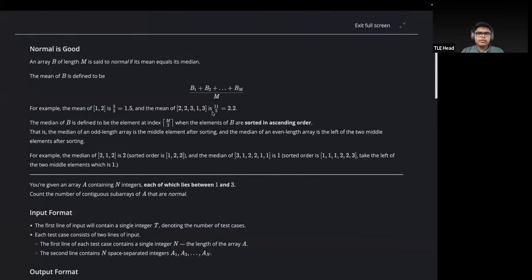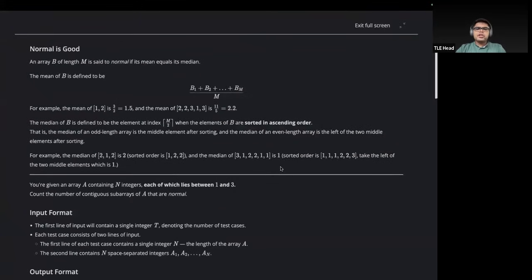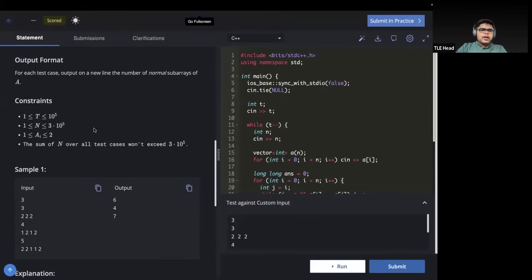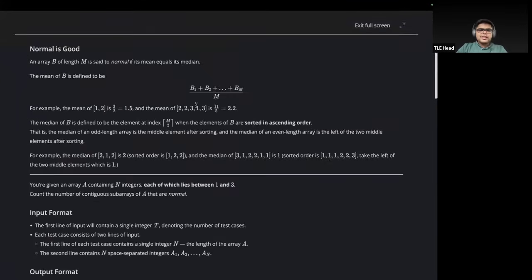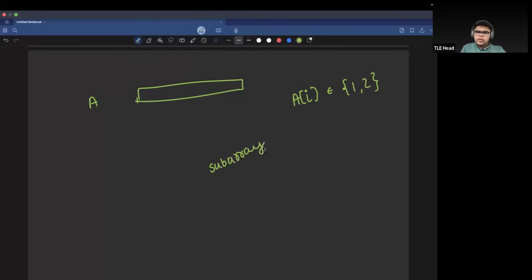The problem is Normal is Good. We have already discussed the easier version of the problem. Now in the harder version, the only difference is that a_i can be as large as 1e3. Yeah, I think everything else is exactly the same. Like in the easier version, we were given an array a, in which a_i would either be equal to 1 or 2, and we wanted to find out the number of normal subarrays, basically the subarrays where mean was equal to median.